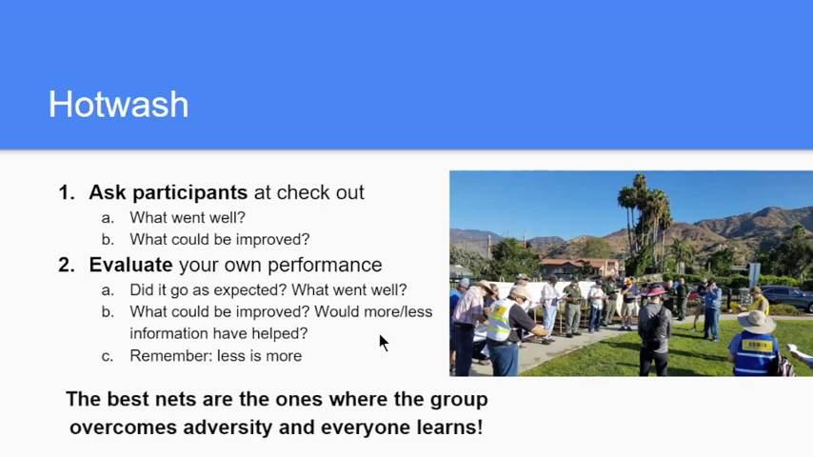And finally, the best nets are the ones where the group overcomes adversity and everyone learns. That includes the net control station, that includes participants, and yes, that includes all the people who are listening in who are too shy to actually hop onto the net, and you will have a lot of them. I would say we usually have between 6 and 12 people on the net, and at least another 10 listening in that you have conversations with afterwards.